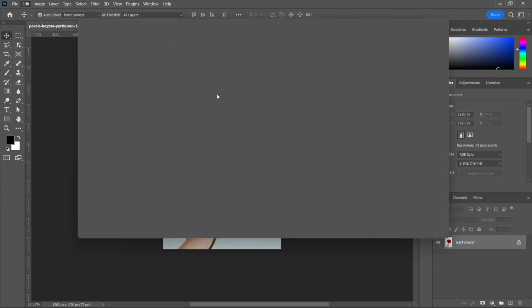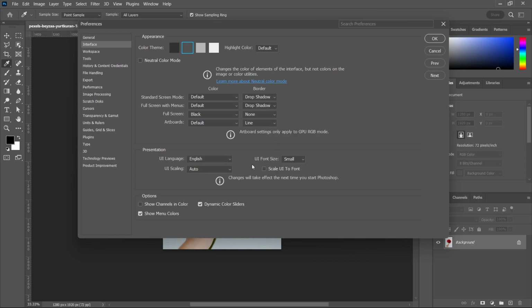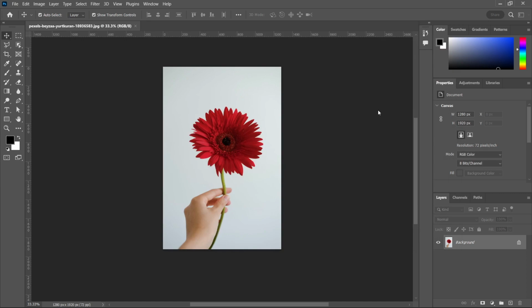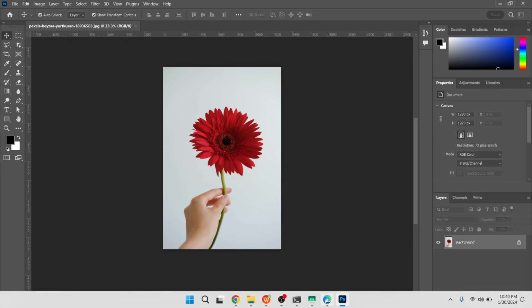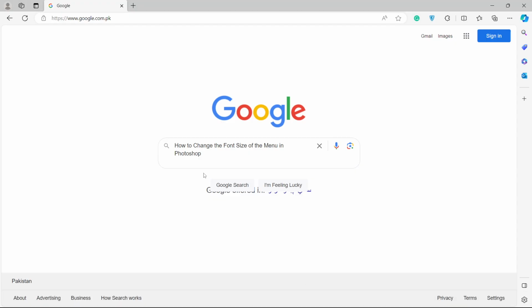So once you are on the interface, here you can see UI font size. Currently it is small, you can make it medium or you can make it large. So it is up to you. Once you are done with that, you simply need to click on OK, and after that your font will be changed. So this is the process how you can change font size of the menu in Photoshop.